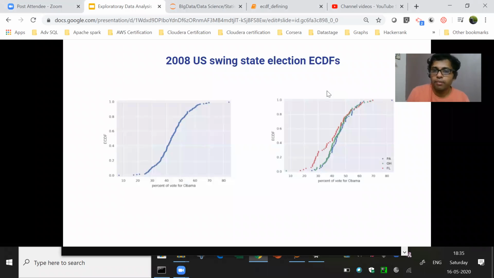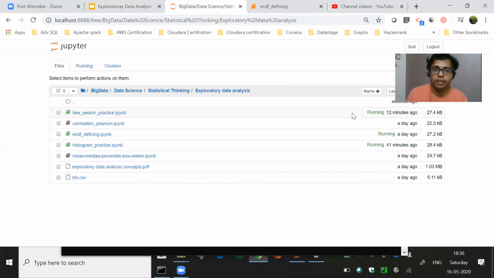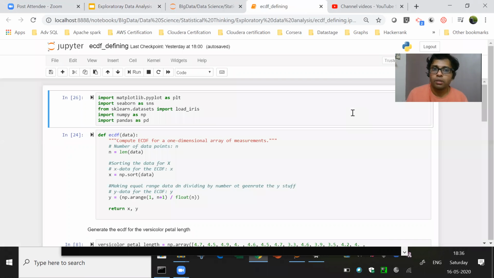And we can even, as you can see, have multiple values of empirical distribution put together as well. As you can see, the empirical cumulative distribution function for Pennsylvania, Ohio, Florida shown together, which explains even more to you. And I'm gonna practice this with you now.